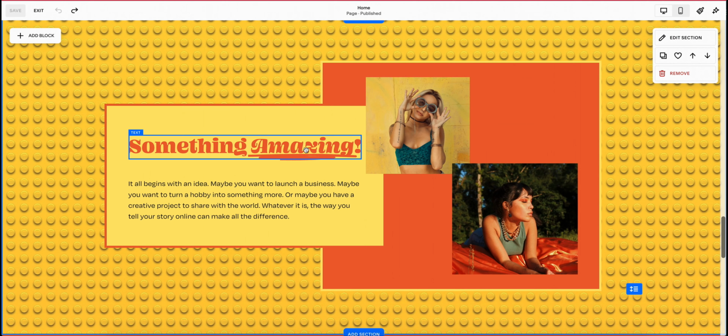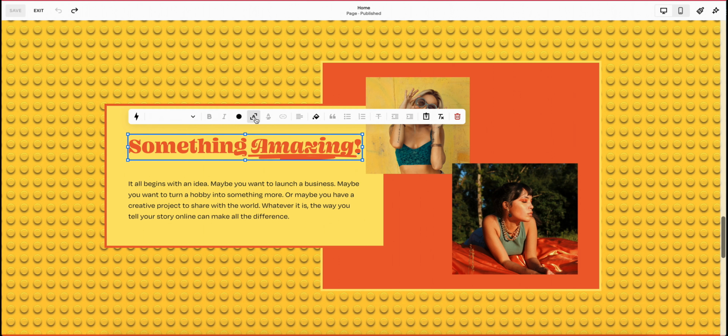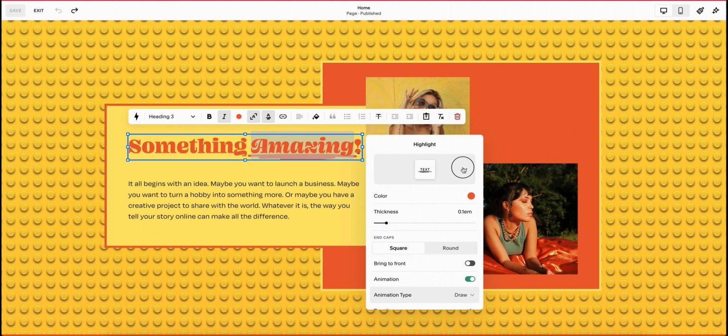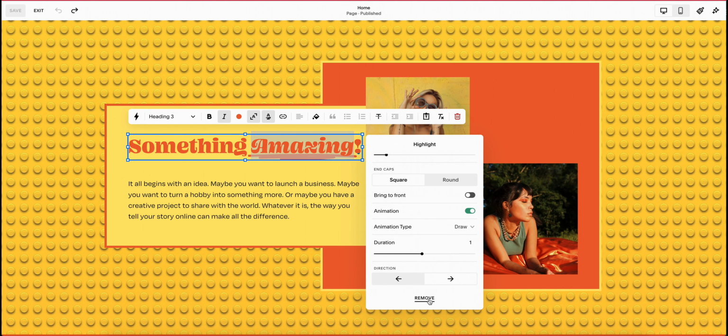I don't know if you noticed, but this underline was animated. Just kind of edit and highlight it, and then you can click that, and you can turn off the animation. You can change the animation type. You can remove the line completely. You can change the line. And here's where you'd remove it.